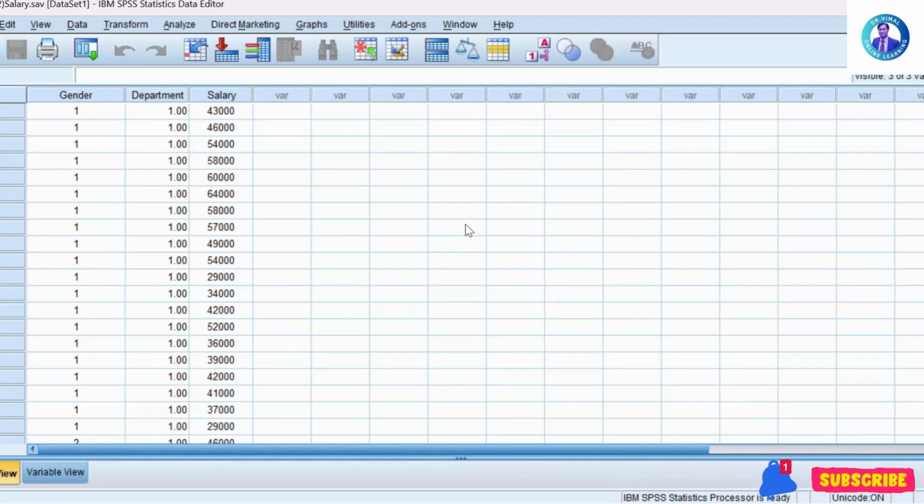Today we shall be learning how to perform an independent sample t-test using SPSS. So I have got one data set over here in which I have three variables: gender, then department, and then salary. So how to do it?